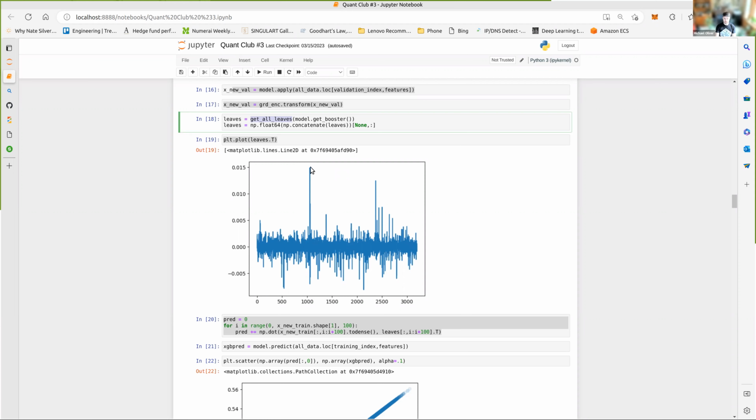Some of the leaves have very strong values, and these high magnitude values mean that that region of parameter space is relatively pure. There's a big imbalance in that little region, meaning that it could be a very useful region for predicting, or it could just be noise. But hopefully the model has done a pretty good job and that is something meaningful.